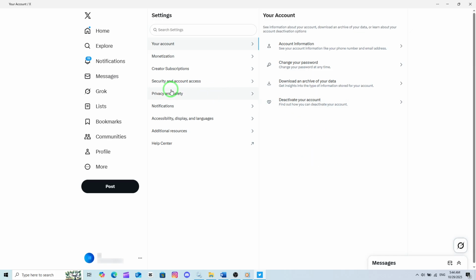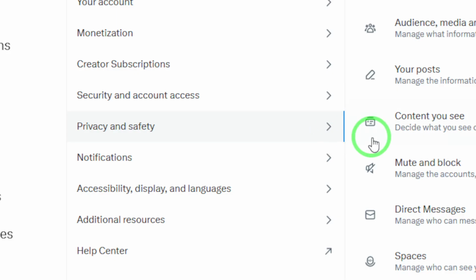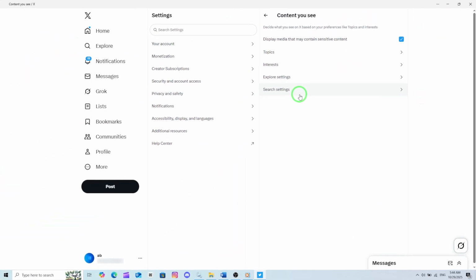This section is where you can customize nearly everything about your X experience, including your privacy controls and the type of content that appears in your feed. Next, click on Privacy and Safety. You'll now see several categories that relate to your account's visibility and how you interact with content. Under this section, find and select Content You See.